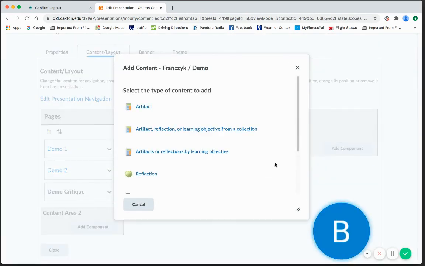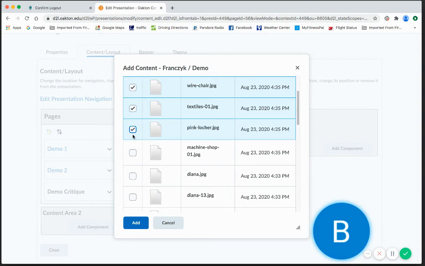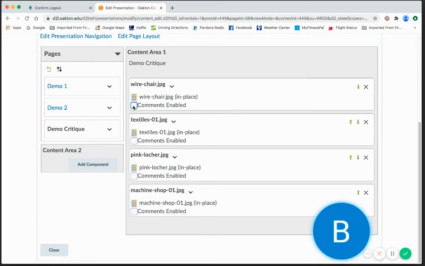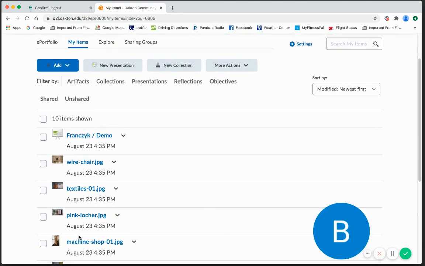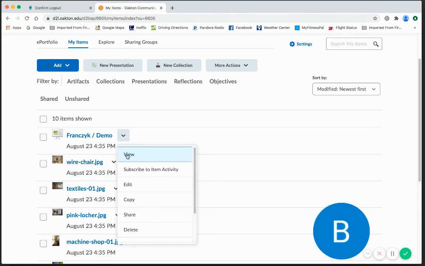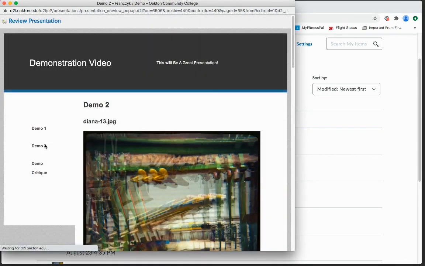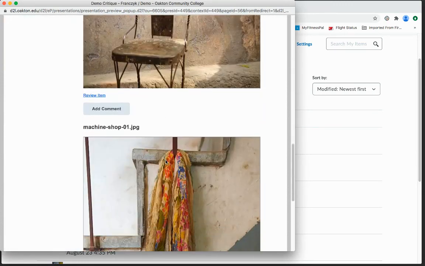We're going to add components. Click Artifact. We're going to click the last 4 files we uploaded. We will make sure that comments are enabled. And we will close this out. And now let's go back to our demo and check out the completed presentation. We'll click View. We've got page 1 done. Page 2 is done. Our critique page now has images.